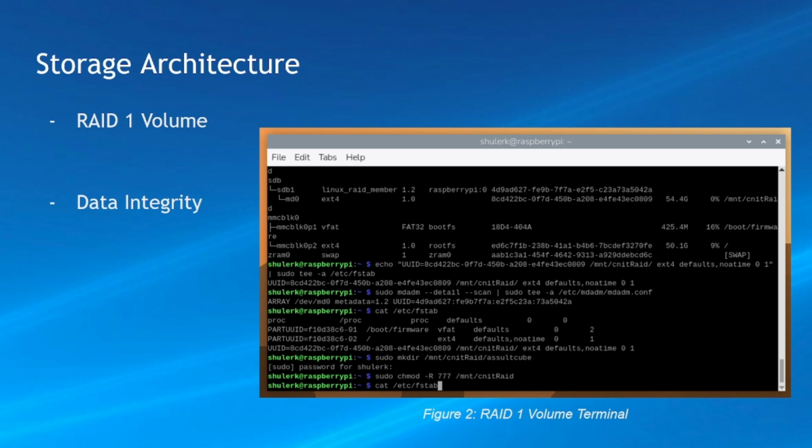Next is the storage architecture. This project implements a specific storage hierarchy to ensure data safety using the RAID 1 volume, which consists of the two USB sticks, as I said earlier, to create a redundant volume. This architecture specifically manages data redundancy and file integrity, protecting the game server files from drive failure.